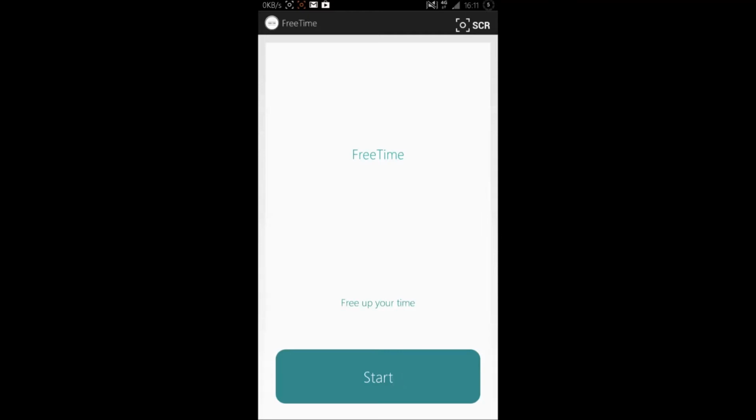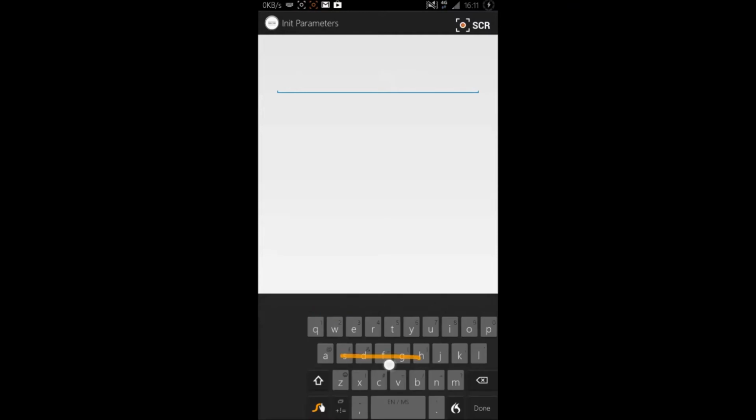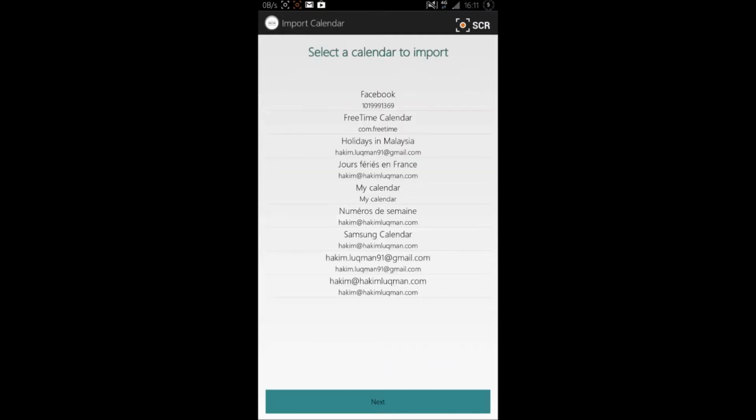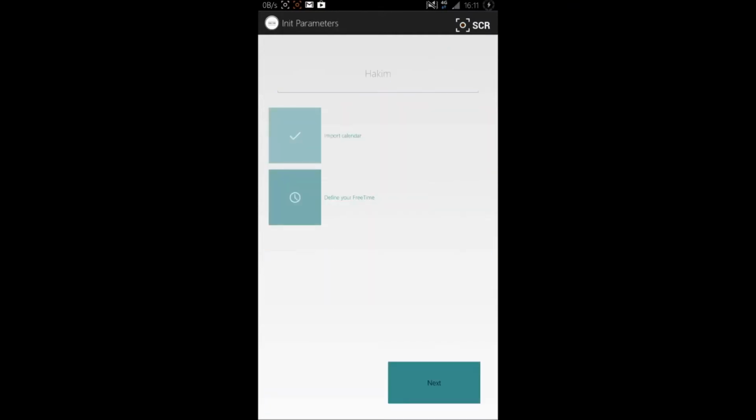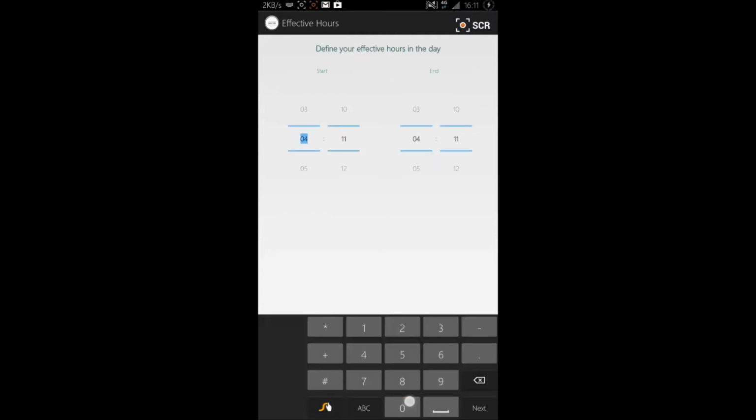FreeTime is an Android application that manages your calendar and tasks for you while preserving your free time. When you run FreeTime for the first time, you can import events from an existing calendar. Then you can set your effective hours. These are the hours when you are awake.